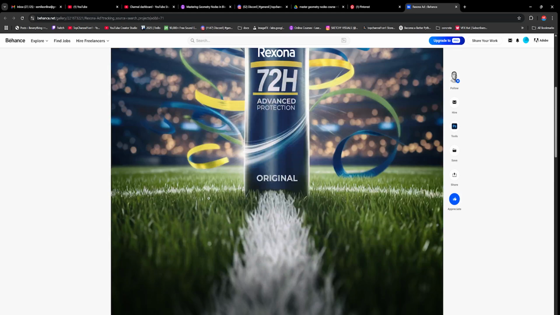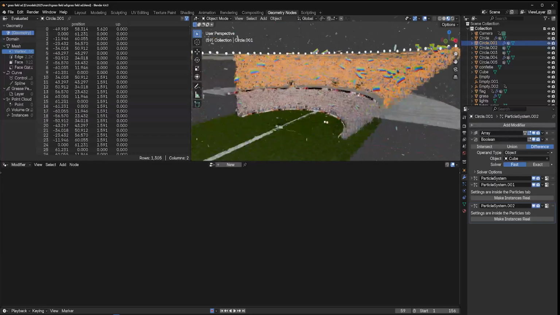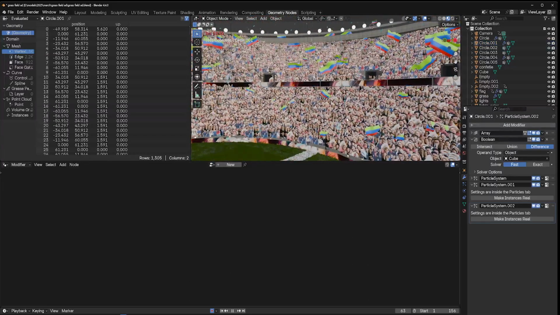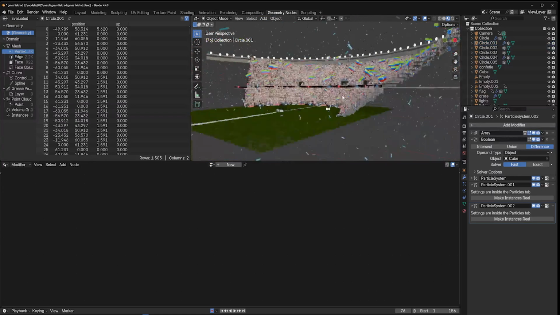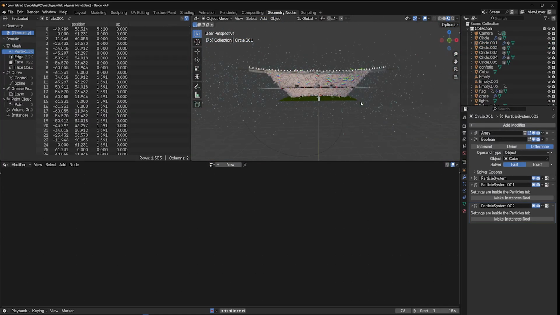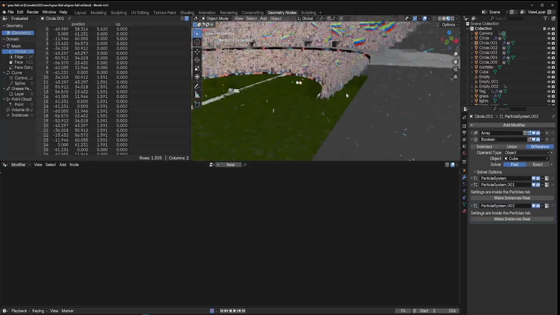You can see we have a grass field, and then we have our product, and then the stadium in the background with a lot of bokeh or defocus in it, and then these things. So the main thing was the stadium and populating it with a crowd. You can see the crowd is just some cutouts of people, but from a good distance you can't even tell. You just think that this is an actual crowd, and let me show you how I did that really quickly.